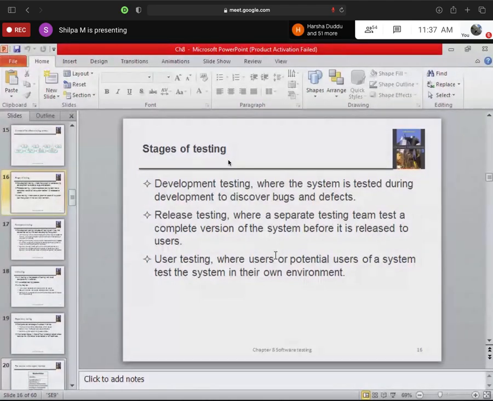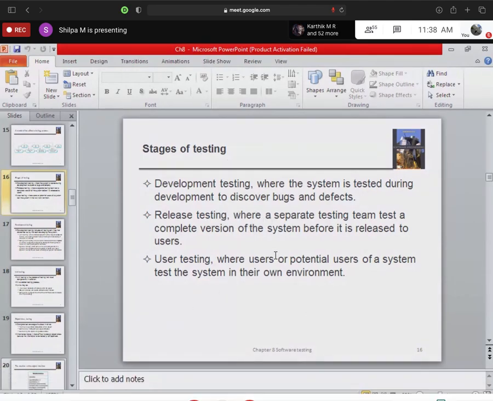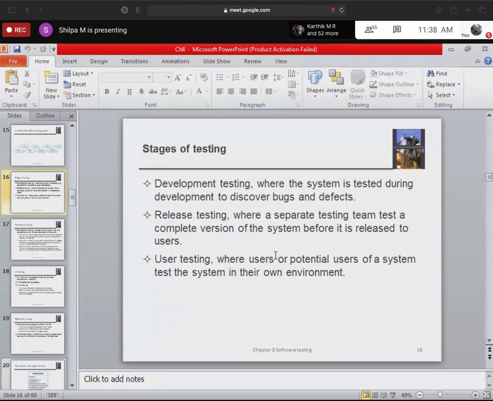Release testing is where a separate testing team tests your system. Now in your exam, let's say you come up with your own program. You type and execute it, then it is known as development testing. Once it is completely done, you will ask others, your friends or your team members, to test the program. That is nothing but release testing.